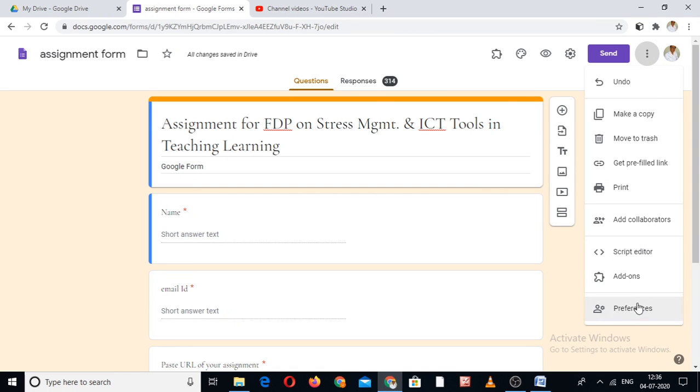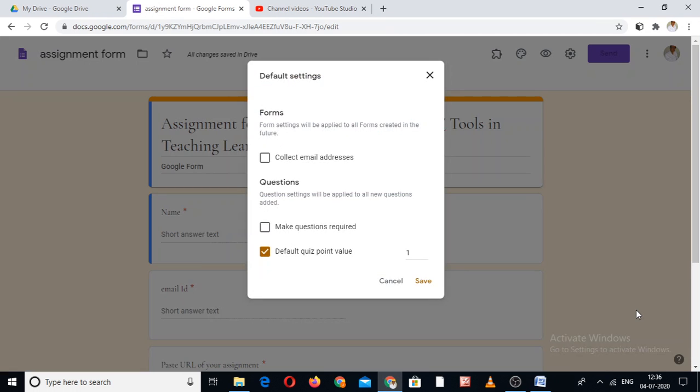What is the use of these preferences? This looks like settings. The form settings will be applied to all forms created in the future. If you want to make email collection compulsory by default, you can change the setting for the next time for each and every Google form. So you can do that.